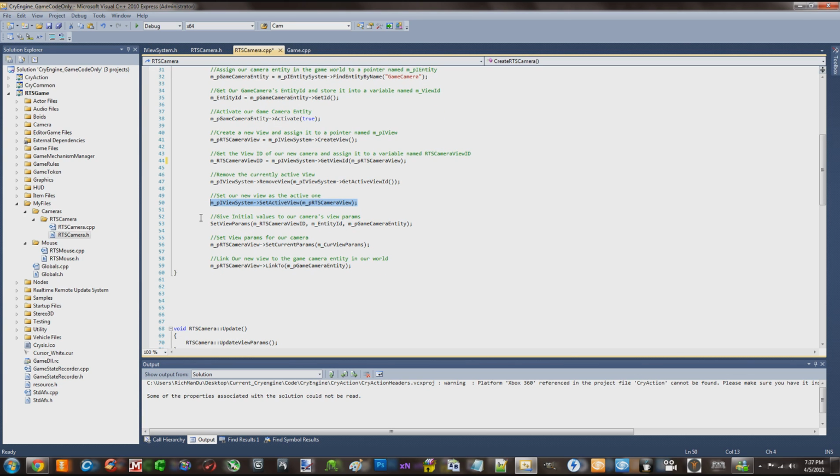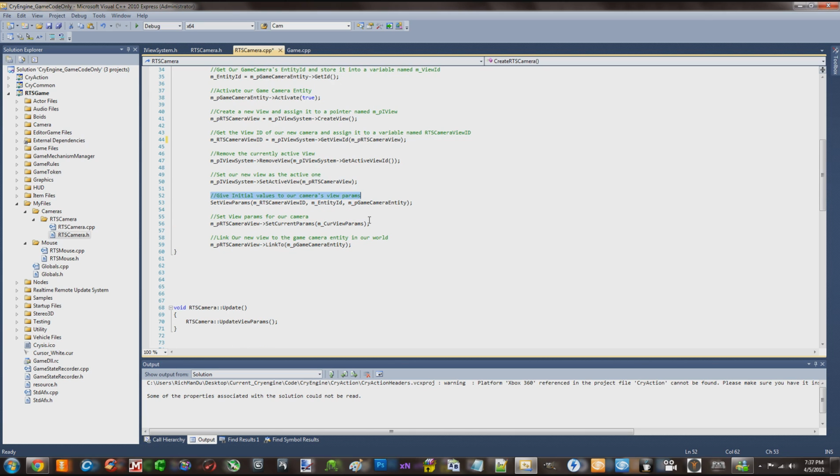This here is another one of my created functions. See, set view will give initial values to our camera's view parameters. Each camera or view actually has its own parameters, like what is its field of view, what's its position, what's its rotation, how many times is the view updated, etc. That's what I didn't understand before, why it wasn't working.